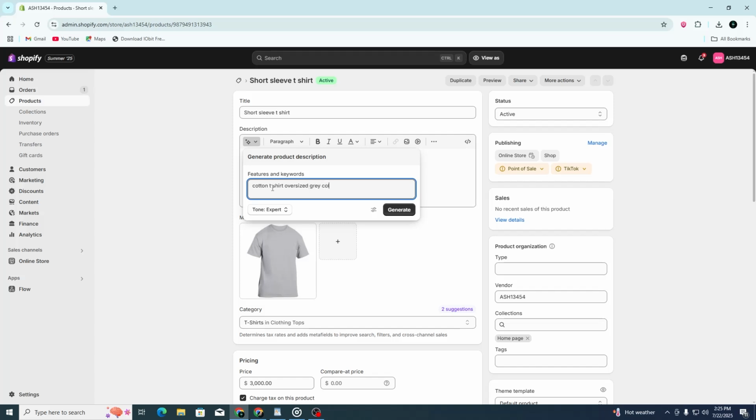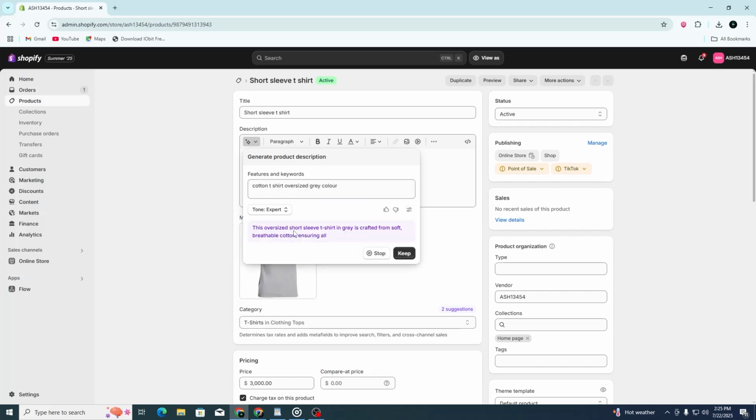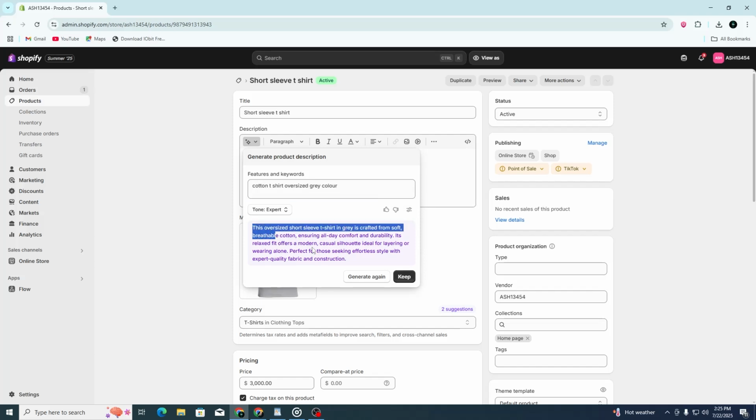Once you enter the details, the AI will generate a complete product description. The text is usually designed to be friendly and persuasive. You can review the generated content and edit it if needed.